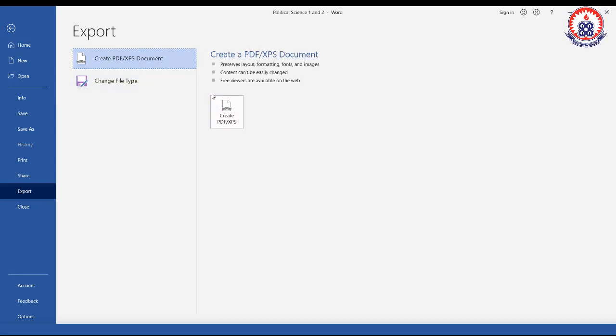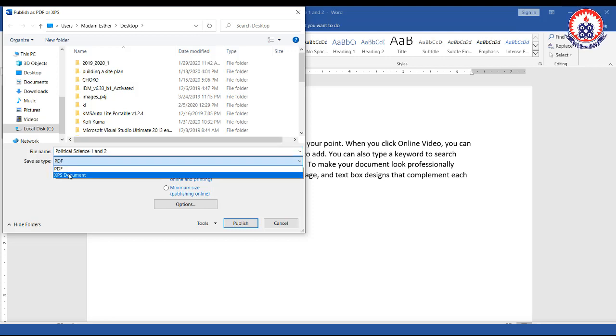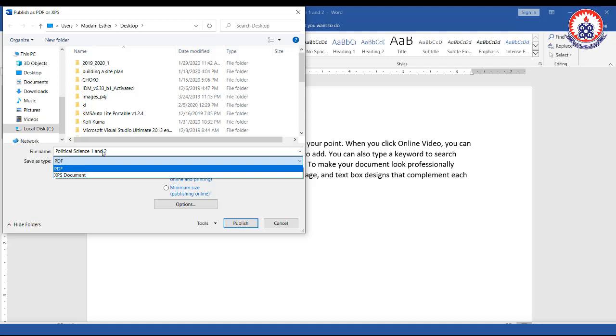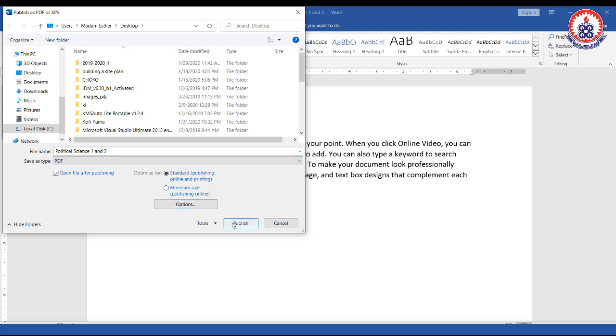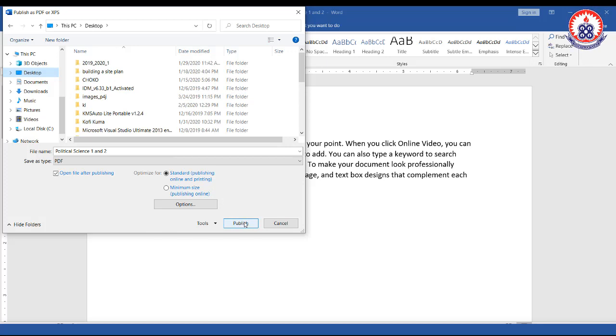Now we get the opportunity to create the document we've just created in a PDF or XPS. Remember, PDF and XPS are both types of document format. So we can click on it, and it will give us the opportunity to save it in the format that we want. So here we can choose either PDF or XPS document. When you choose PDF format, then you save it by clicking on publish, this one. Okay, and then you make sure you choose the location. So if you choose a desktop and then you click publish, so I'm going to click publish, and then let's see.